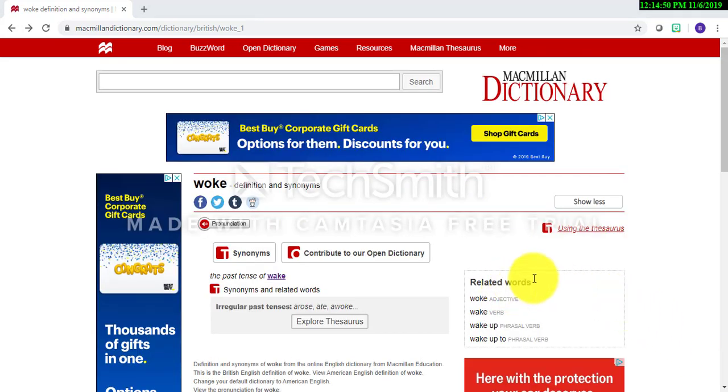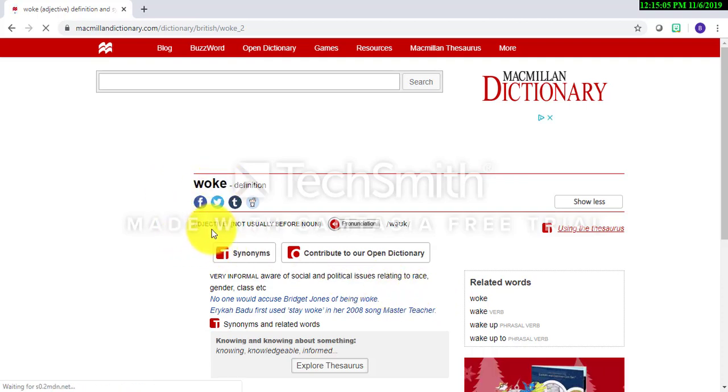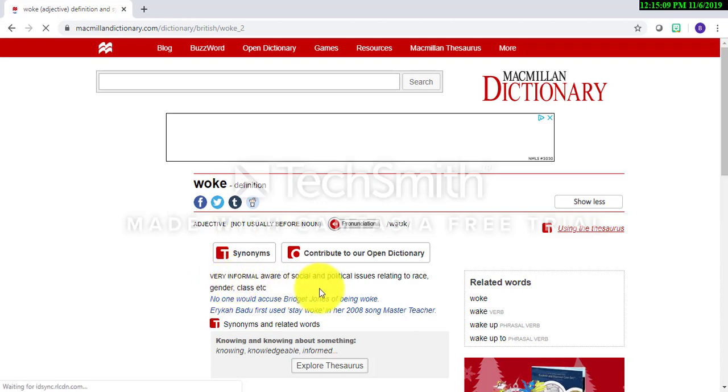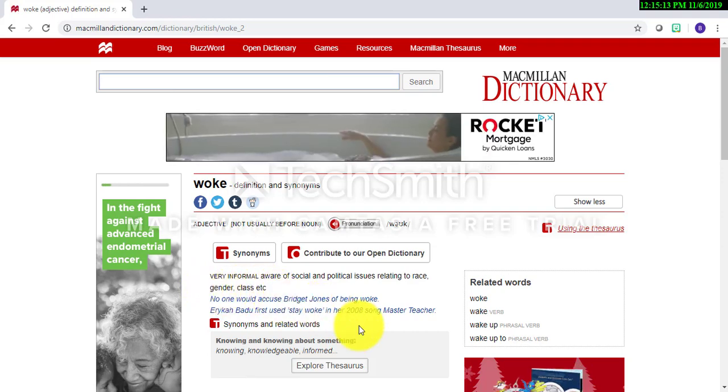On the right side are related words. Here it shows woke as an adjective, which we will click on. It brings us to a new definition for the adjective woke, very informal, aware of social and political issues relating to race, gender, class, etc.